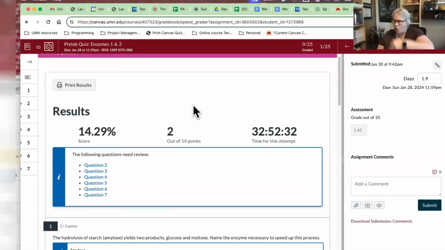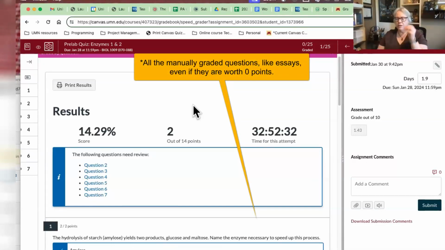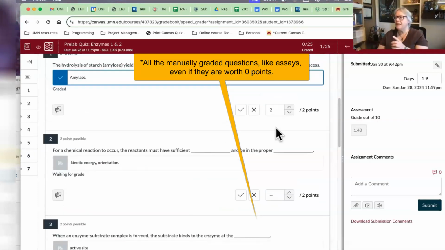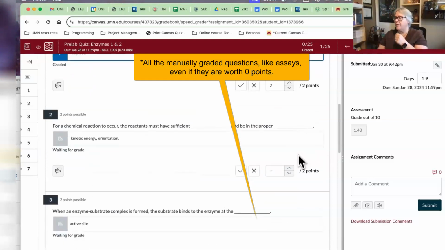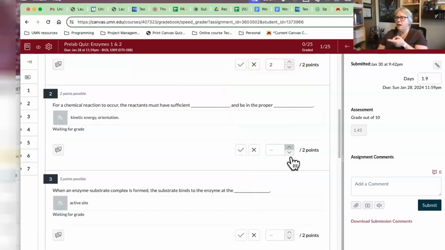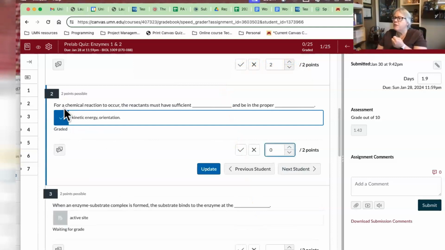You need to grade all the questions for every student in the quiz in order for the score to show up. So I've already gone in here and I've entered a grade for this student, and I updated it. So we're going to show you how that looks. Here, I could click, go up and down, give them 1 point, give them 0 points. For a chemical reaction to occur, the reactants must have sufficient kinetic energy and be in the proper orientation. Well, this student got it perfect. So I could bump up to 2, but I believe if I hit this check mark, the answer is fully correct, and I can give them full points.